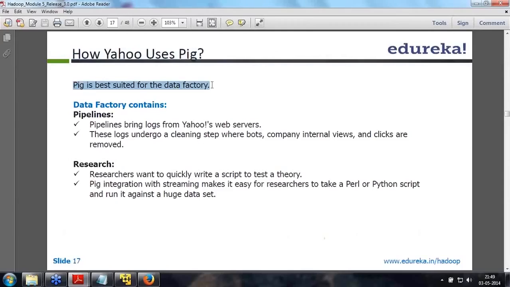Pig is best suited for a data factory. That means a place where all the data is going to come in. A data factory typically contains pipelines. That means the way the data is going to flow in. Pipelines bring logs from the Yahoo web servers. There are multiple web servers. Logs are brought into the data factory via the pipelines, that is, via some internet mechanism.